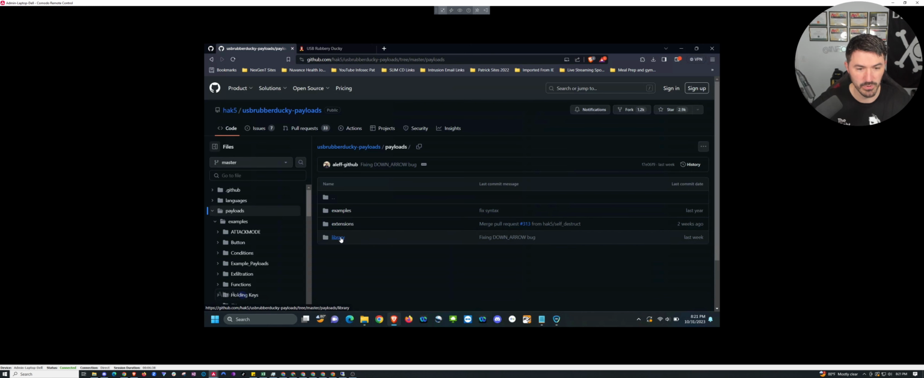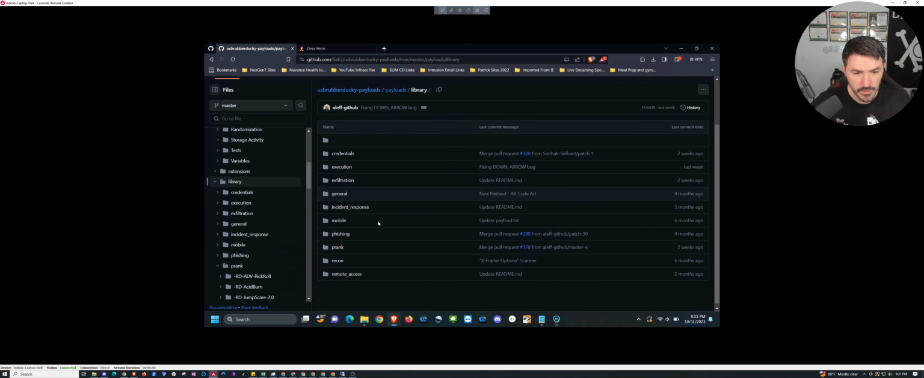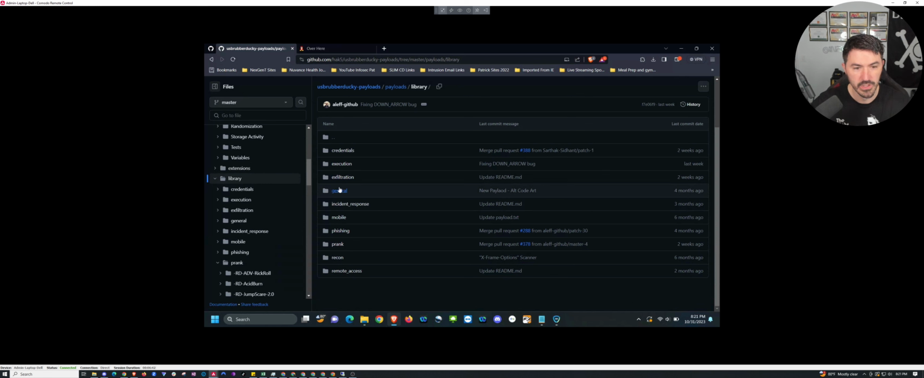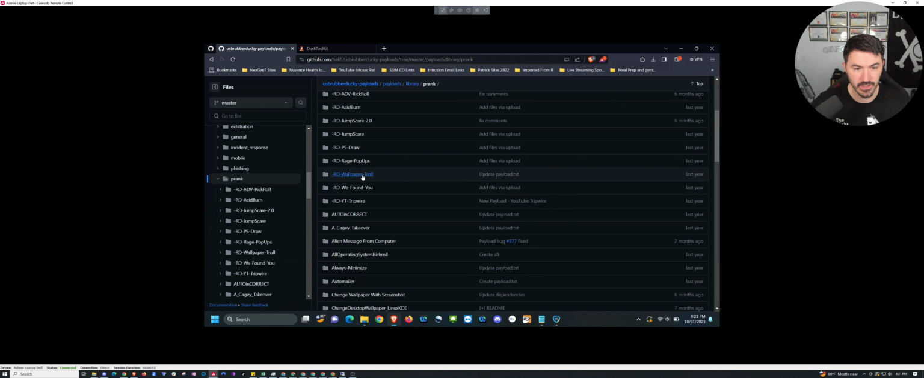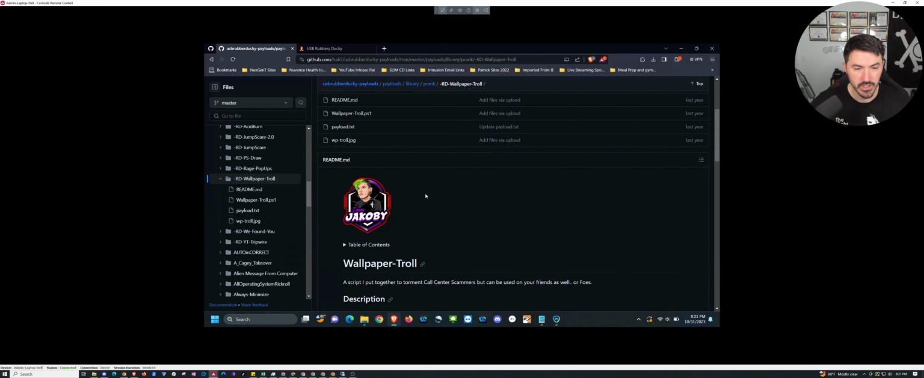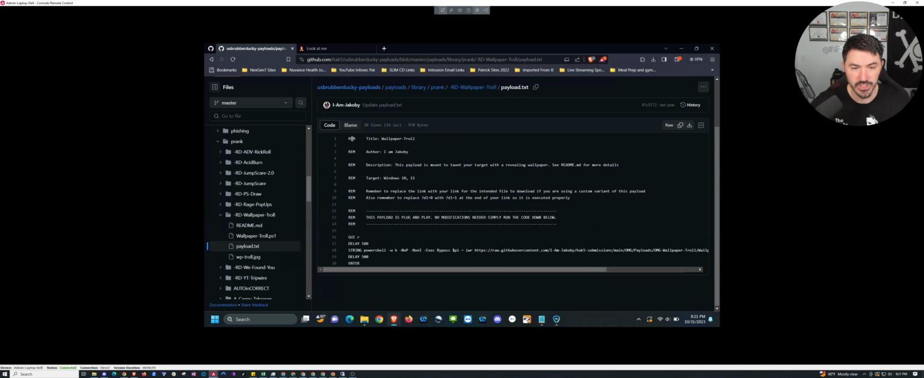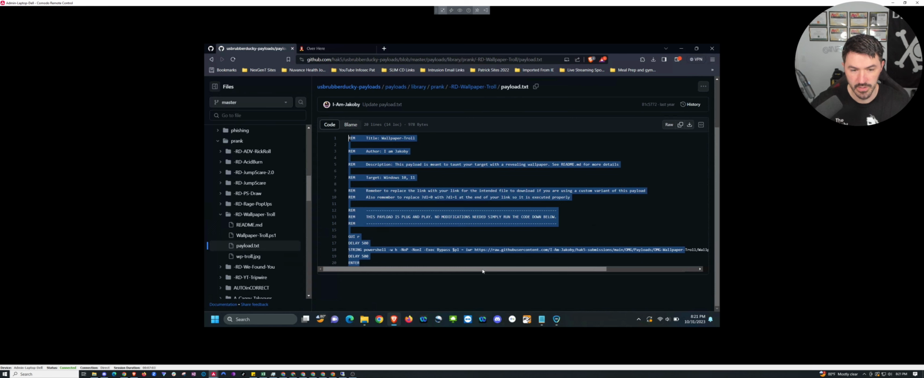You can say, for example, library, different kinds of stuff, mobile, exfiltration, execution, credentials, phishing, prank. Let's see what's in prank. There's a whole bunch of things like wallpaper, troll. And let's see, the payload is here, the payload.txt. So this is the payload here. This is pretty much what it's gonna do if you add that payload, and it's super simple.